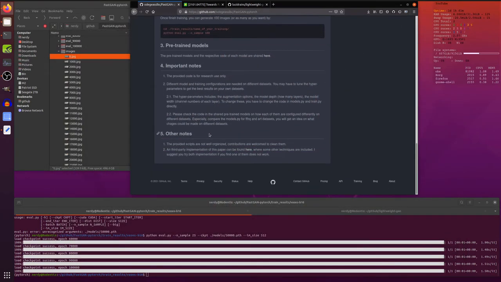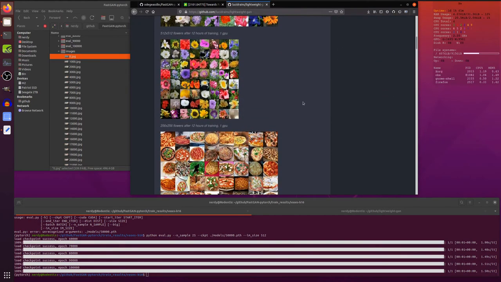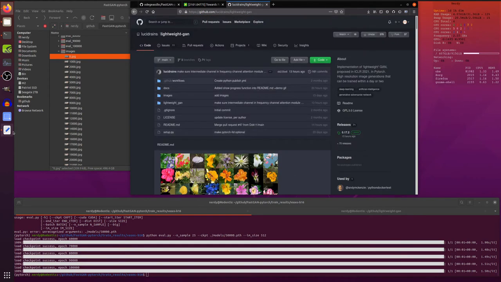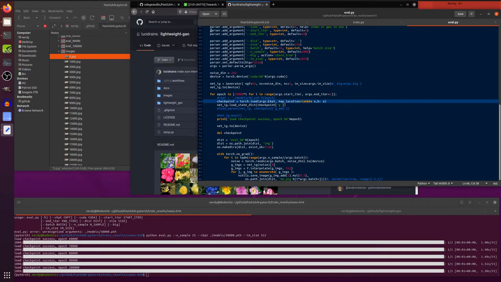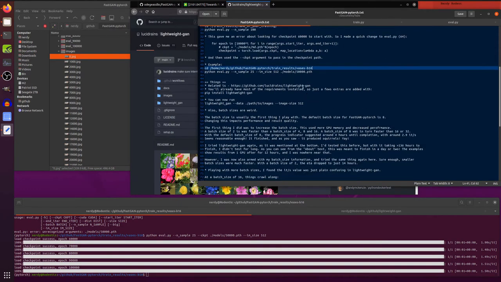So there are some other notes. There's this third-party implementation of the paper over here as well, and that's this one here. This lightweight GAN. So there's another implementation of it that you may like to use. However, with this, there were quite a few strange things I discovered along the way.